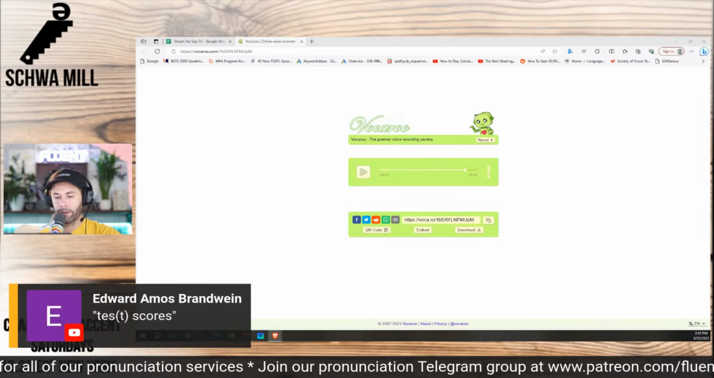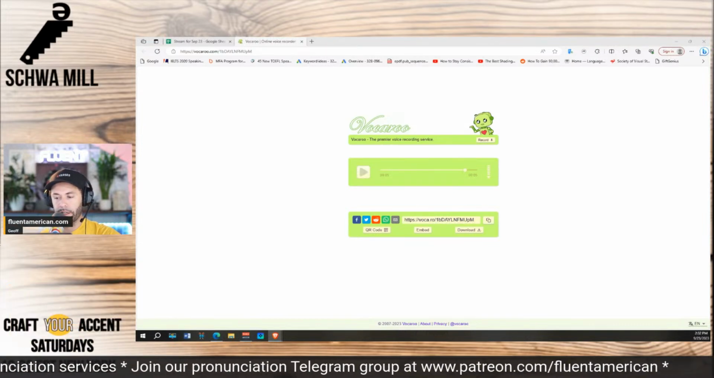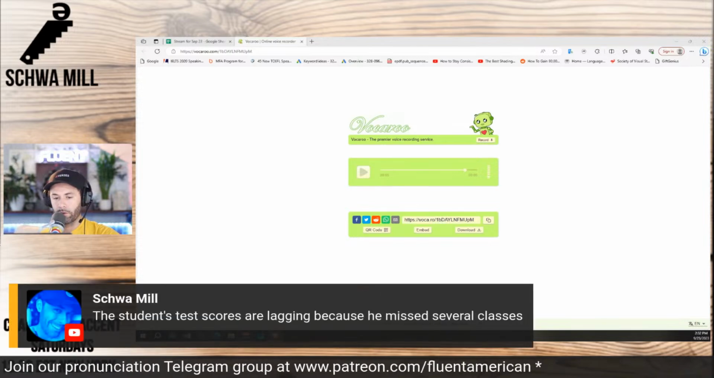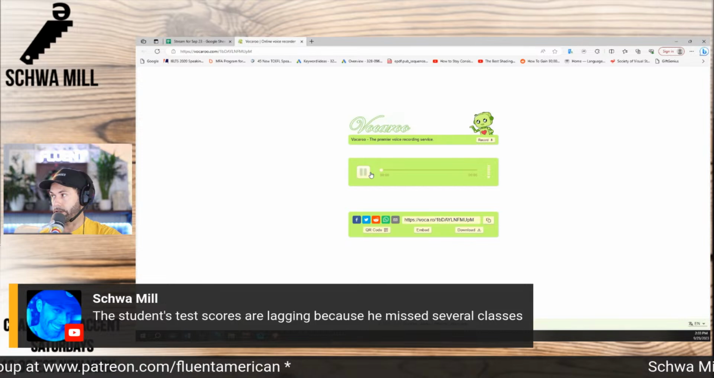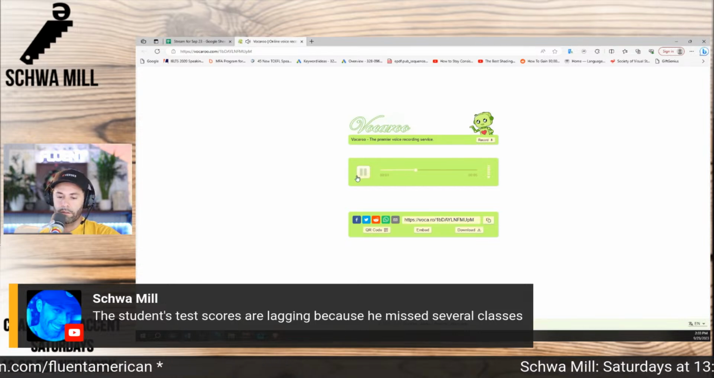Emmanuel and Edward are also noting that they are hearing what I'm kind of hearing on test scores. Something's just not quite sounding like it should. The student's tech scores are lagging because he missed several classes.